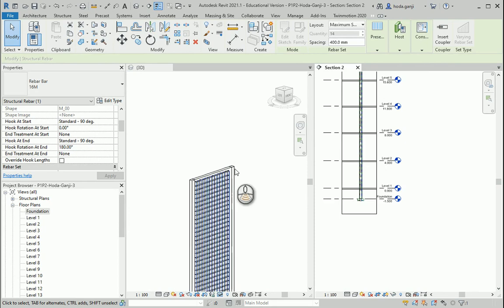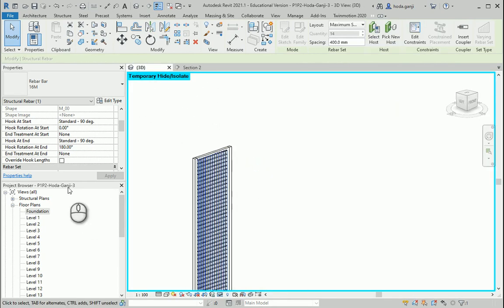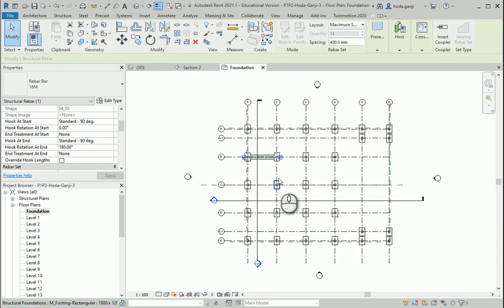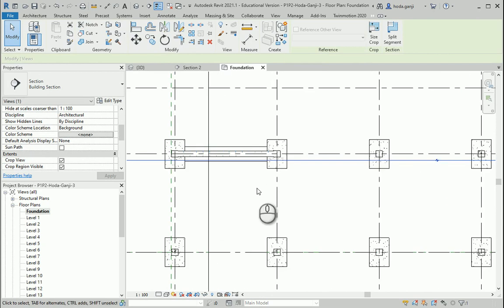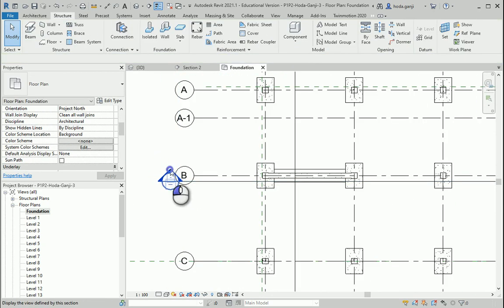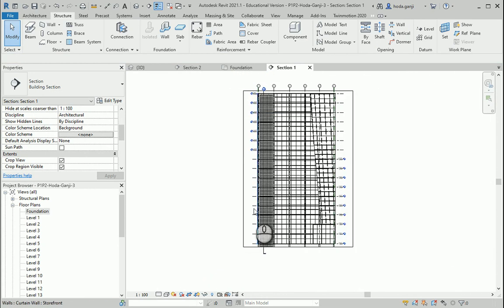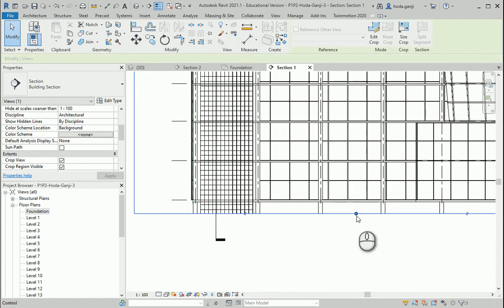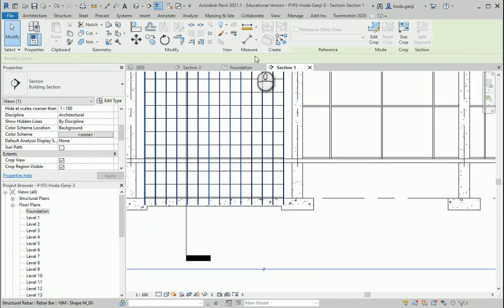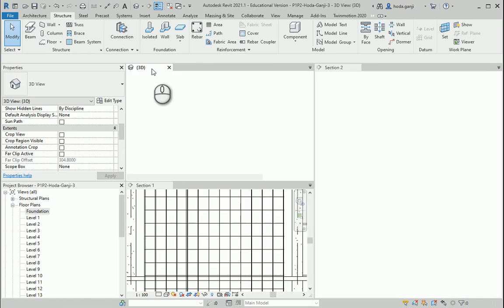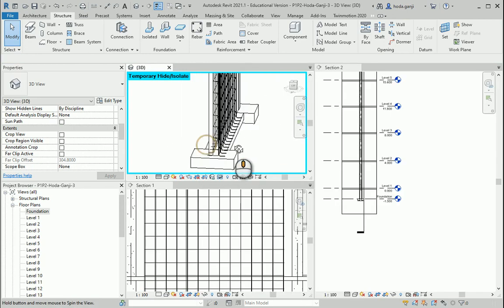You can also see it in the other section. I can go back to my TW to see only one view, maybe go to foundation. I want to move this here, and if I go to my view, to my section 2, you see that we see the whole rebars here. I need to move the crop region a little bit down, and this is how we see it over there. So how about I put the views side by side so you can have a good idea of how the rebar works with the concrete.